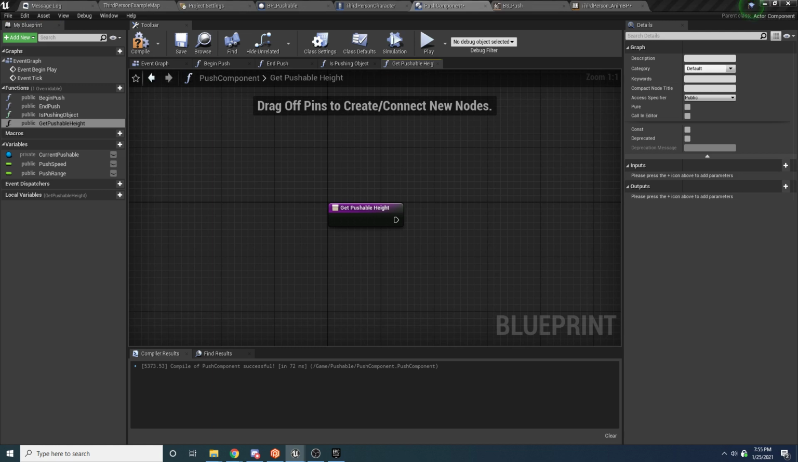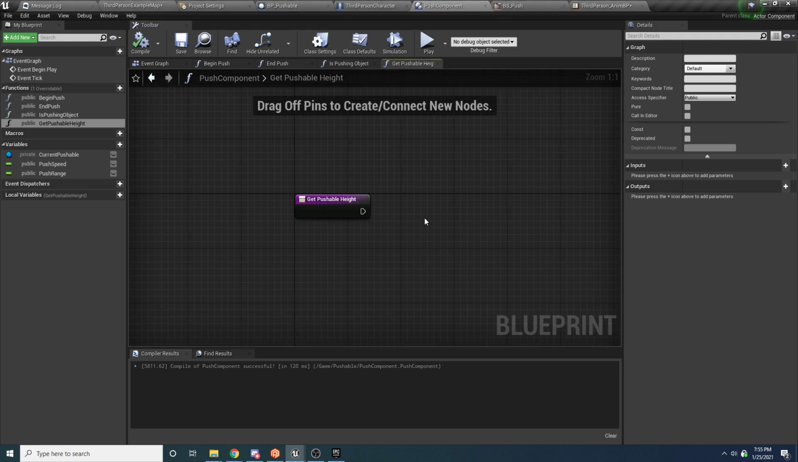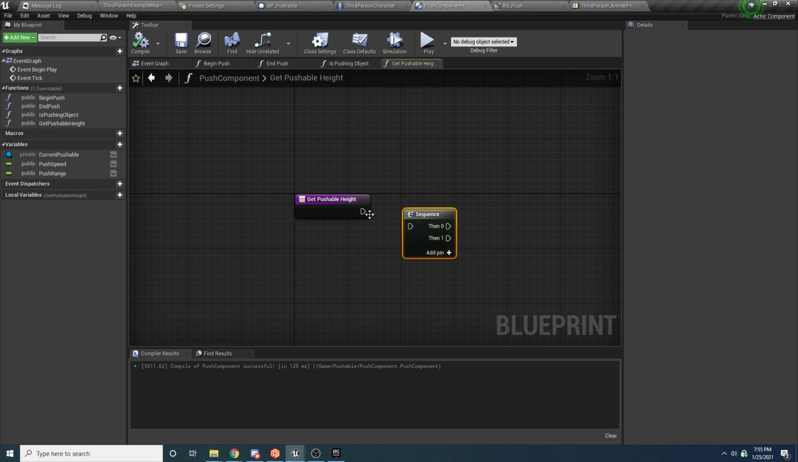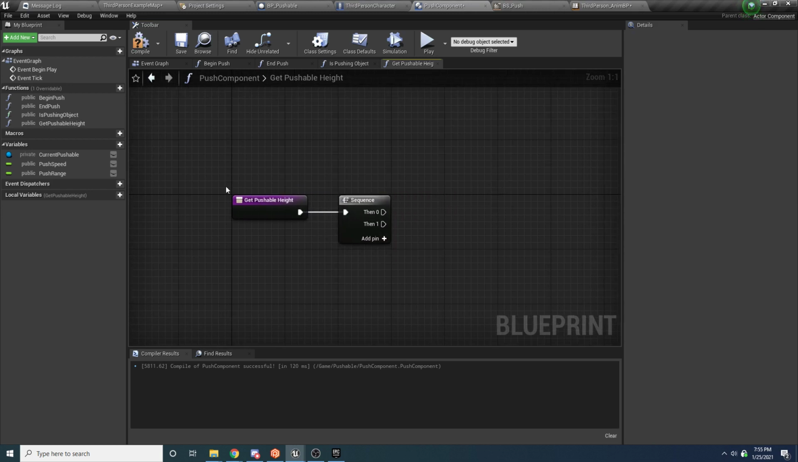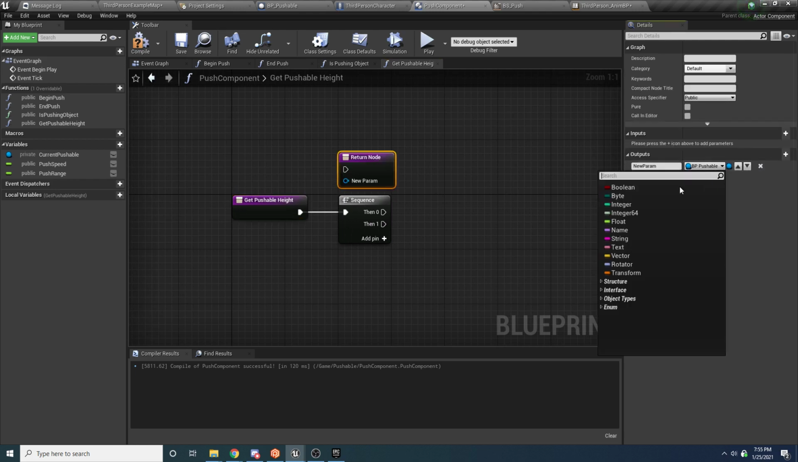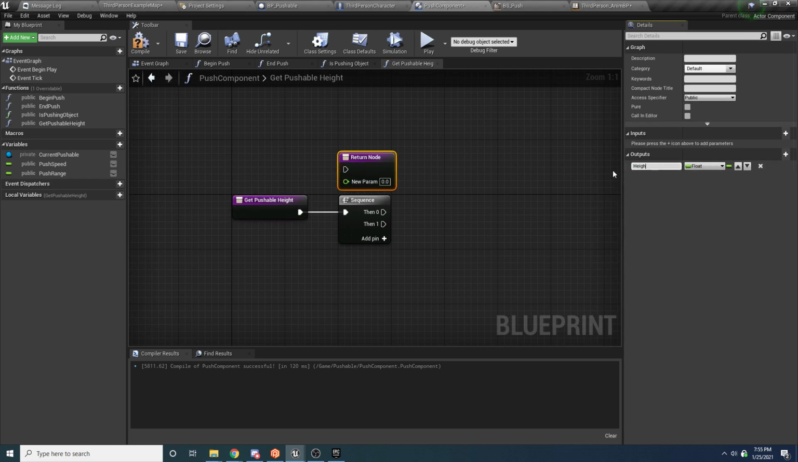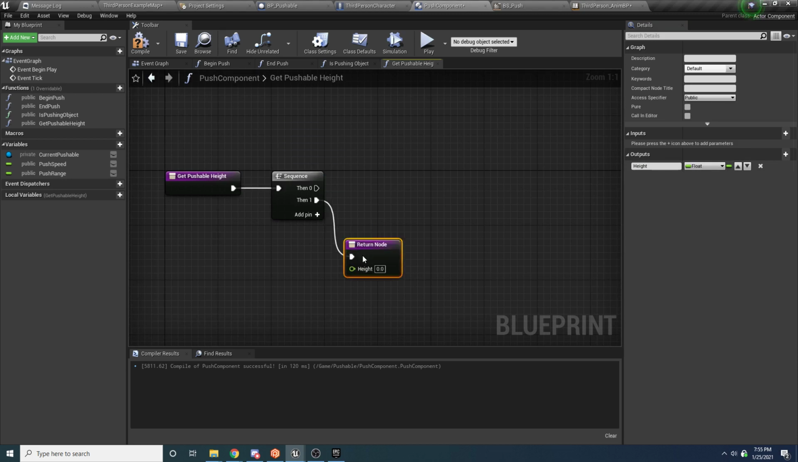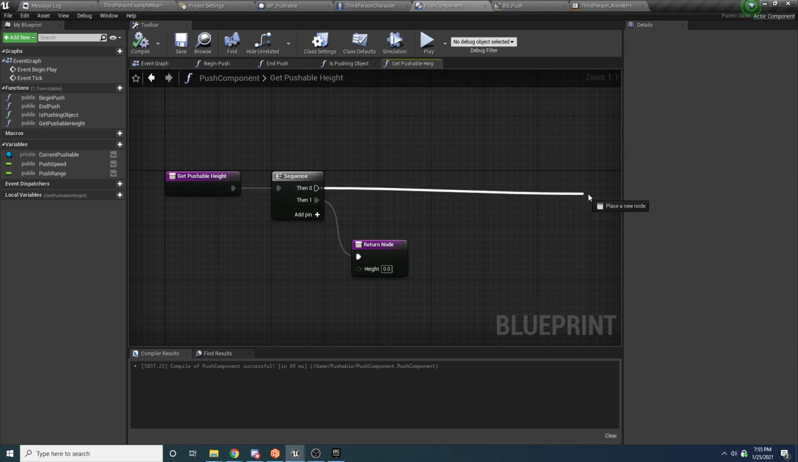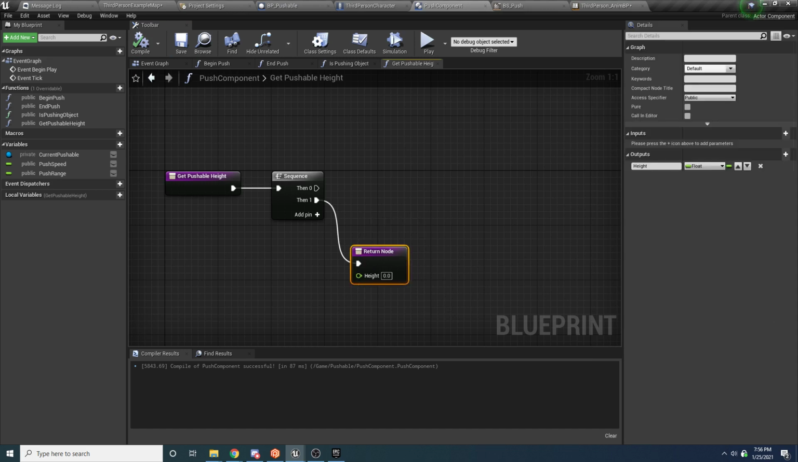And so this is going to be sort of complicated. It's just simple math, but it's not quite as simple as returning a value, because we basically want to get the height of the thing above where our feet are. So we're going to start out with a sequence node. Hold down S and left click, and this will get us a sequence node. Then we're going to add an output parameter as a float, and this is going to be our height. And then for the then one, we're going to return 0. We're basically doing that because if anything fails along the way, it's just going to come down here and return a height of 0. So this is like the fail case.